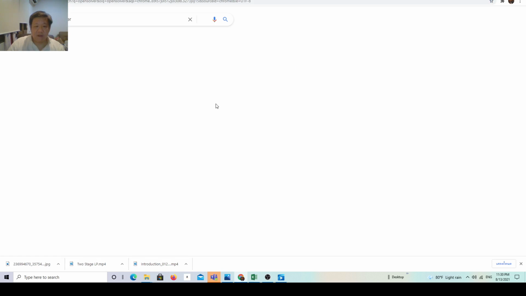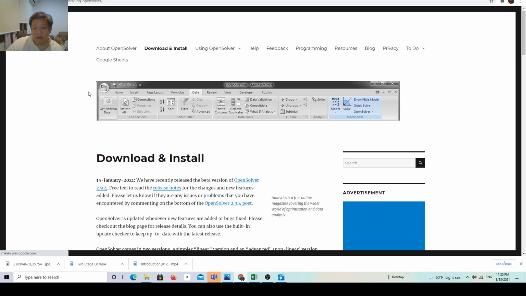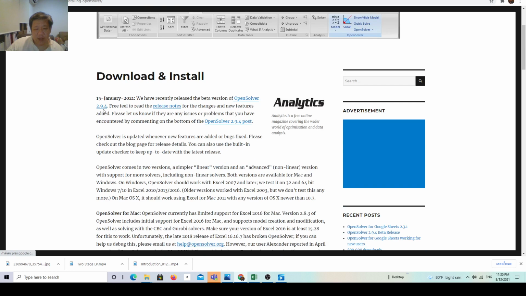Okay, we type Opensolver here, and it's open source software. You can download and install the program here. You can click it here. It's open. It's not illegal here. Now it's in the version we call 2.9.4.